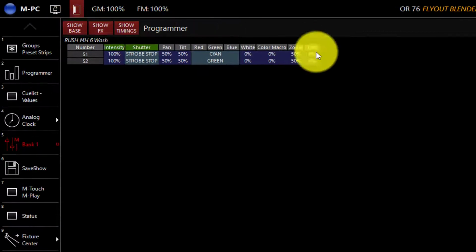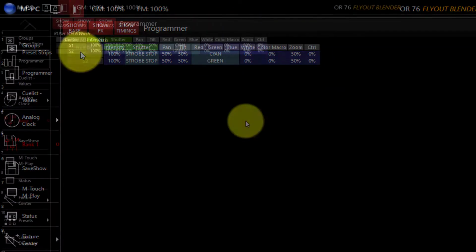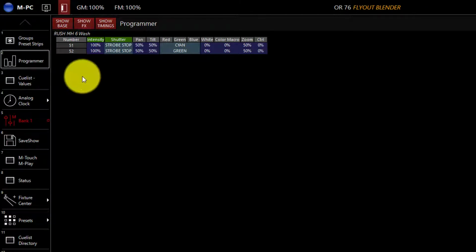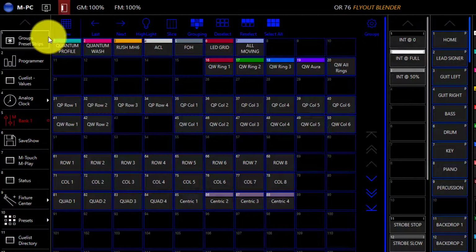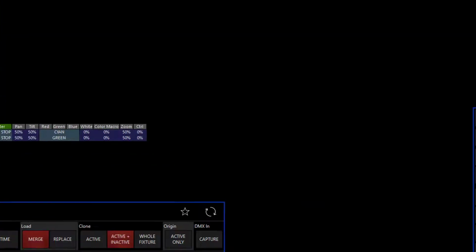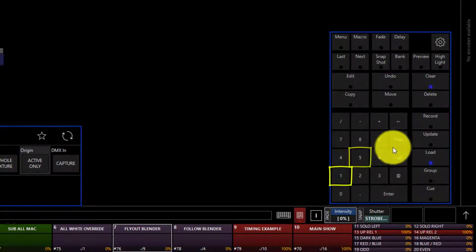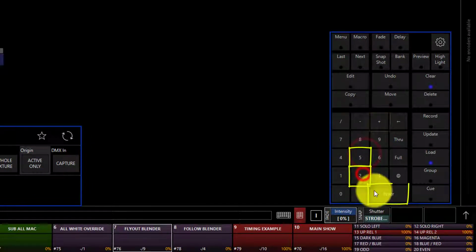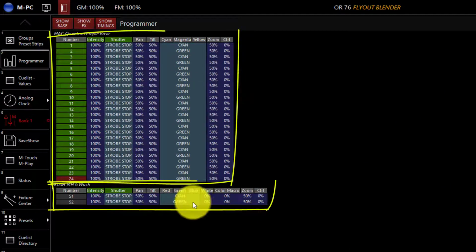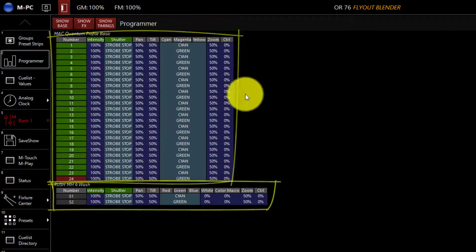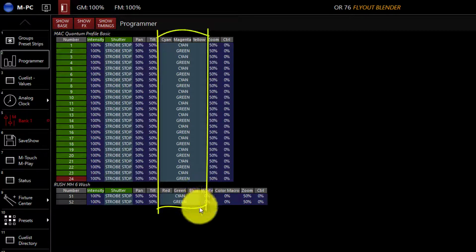Here I've loaded fixtures 51 and 52 into the programmer. I'm now going to go ahead and select some fixtures to copy this to. So let's go ahead and grab our quantum profiles. We're now going to press load at 51 plus 52. Enter. We can now see that all of the information from the Rush MH6 washes was loaded to the Mac Quantum profiles. And if we look specifically at the color, where there's some variation in the parameters, we're going from 2 Rush MH6s to 24 Mac Quantums. However, they followed the pattern of the color.